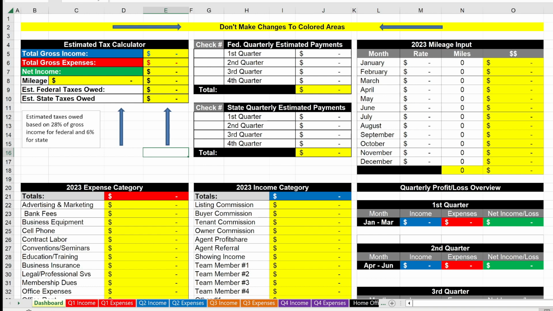So let's look at the bottom of our spreadsheet, and you'll notice that there are several worksheets. We're right now looking at the dashboard. Here we have quarter one income, quarter one expenses, then we have quarter two income, quarter two expenses, all the way through quarter four. So what I've done is split up income from expenses, again, to make it more efficient when we're inputting our data.